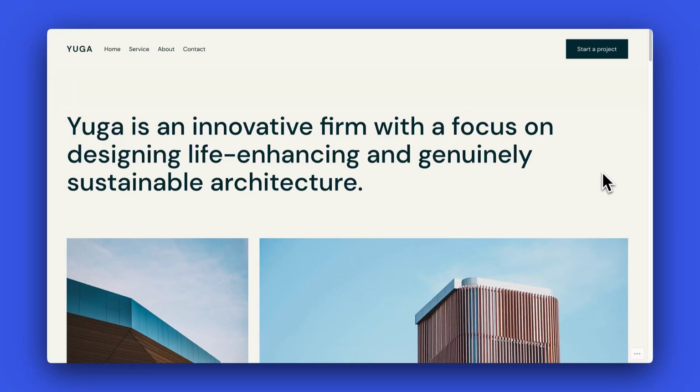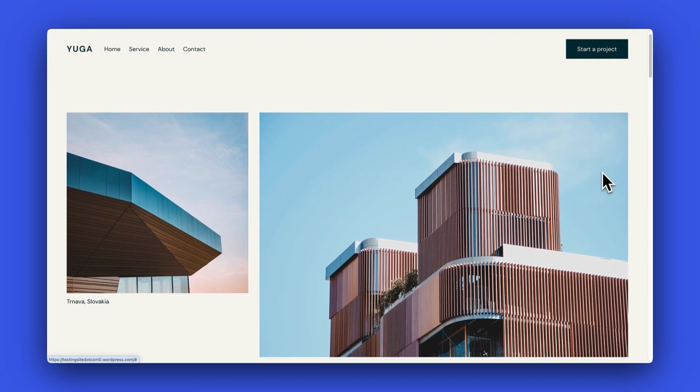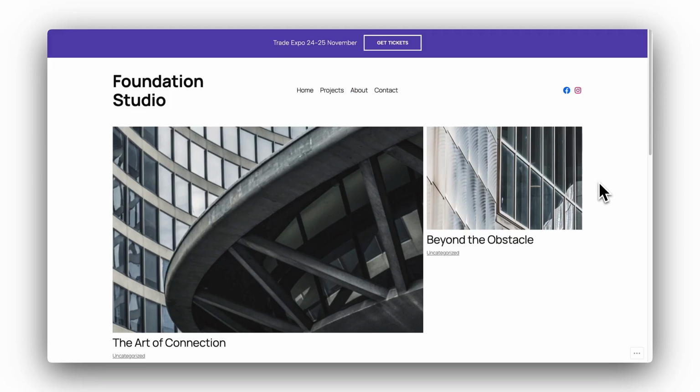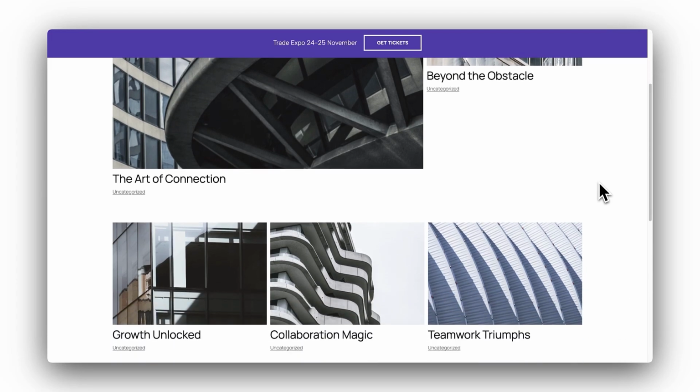But firstly, let me show you the examples I created. First up is a sticky header. And the second example is a sticky banner advertising a trade expo coming up. So let's look at the first example, creating a sticky header in the site editor using a block theme.